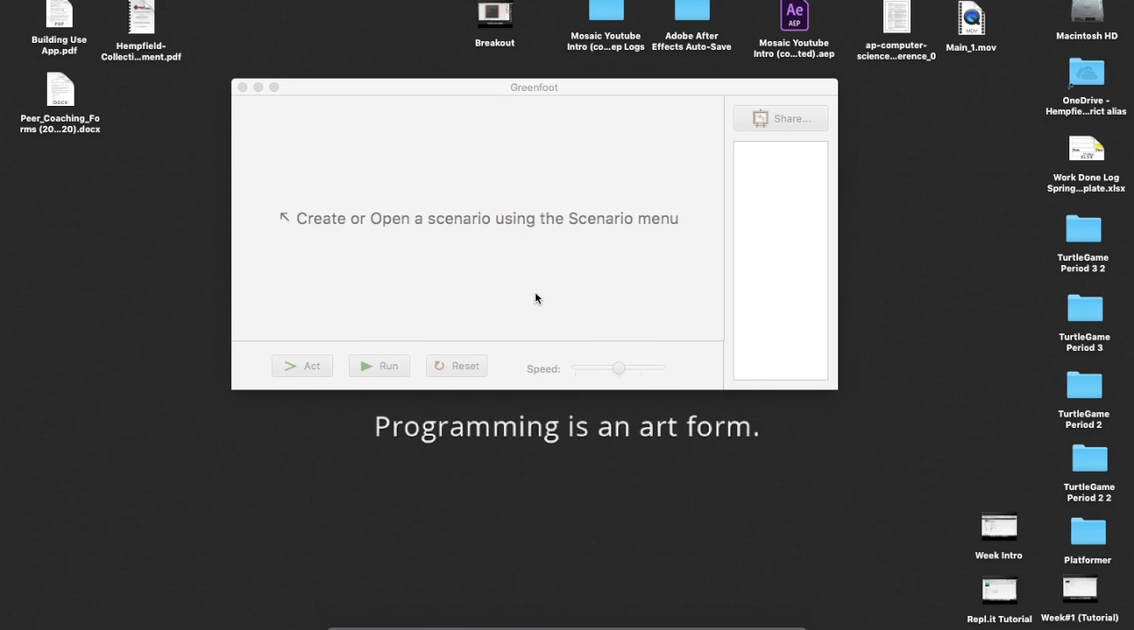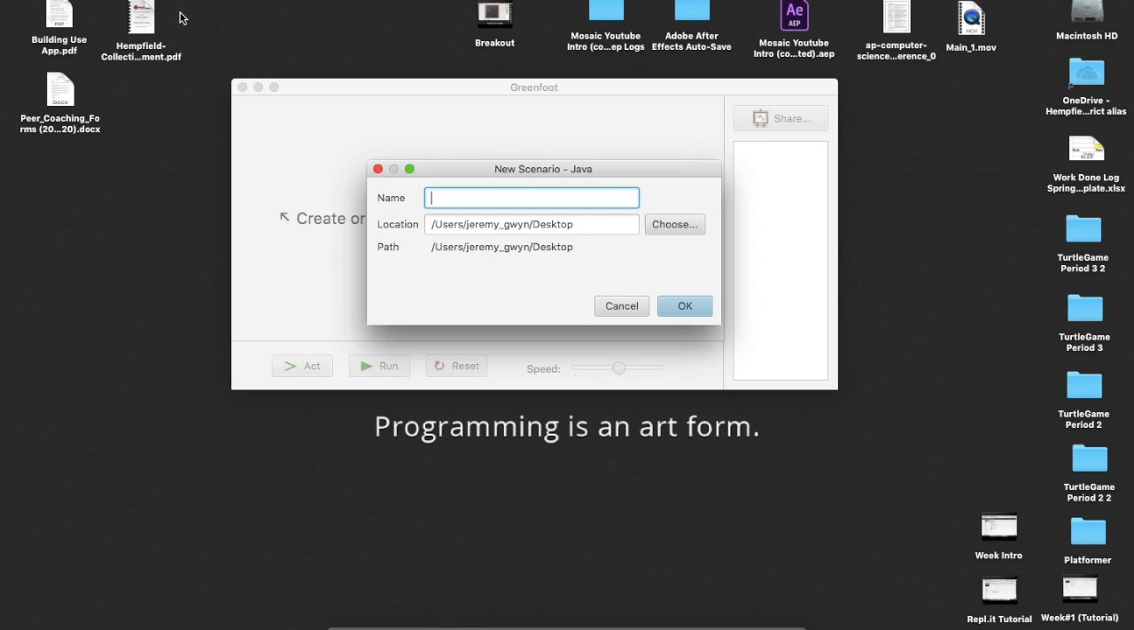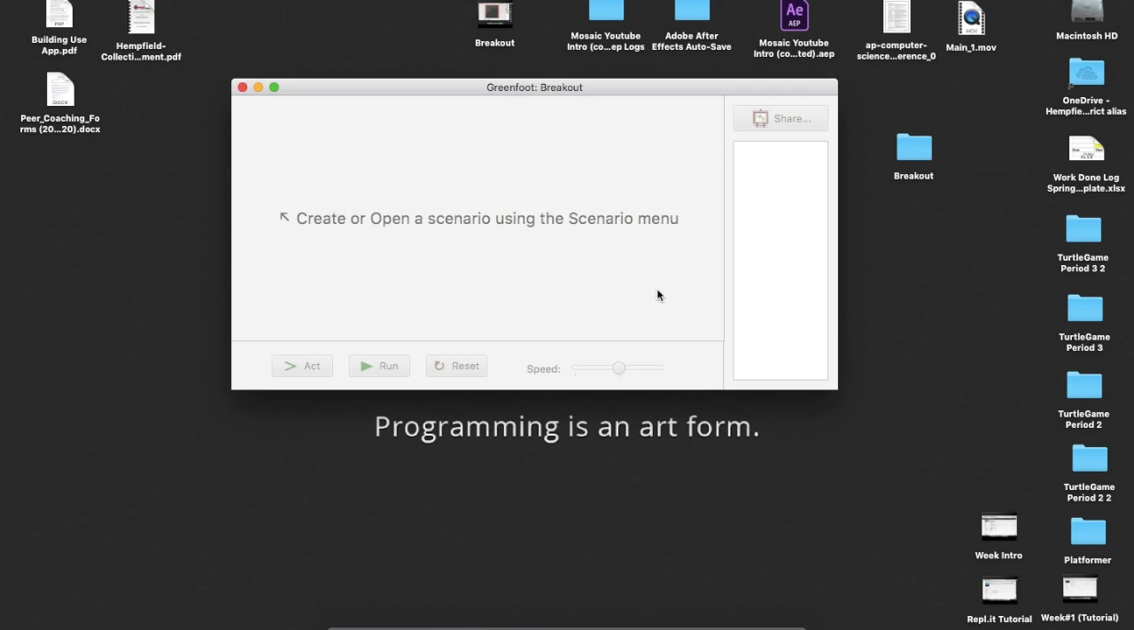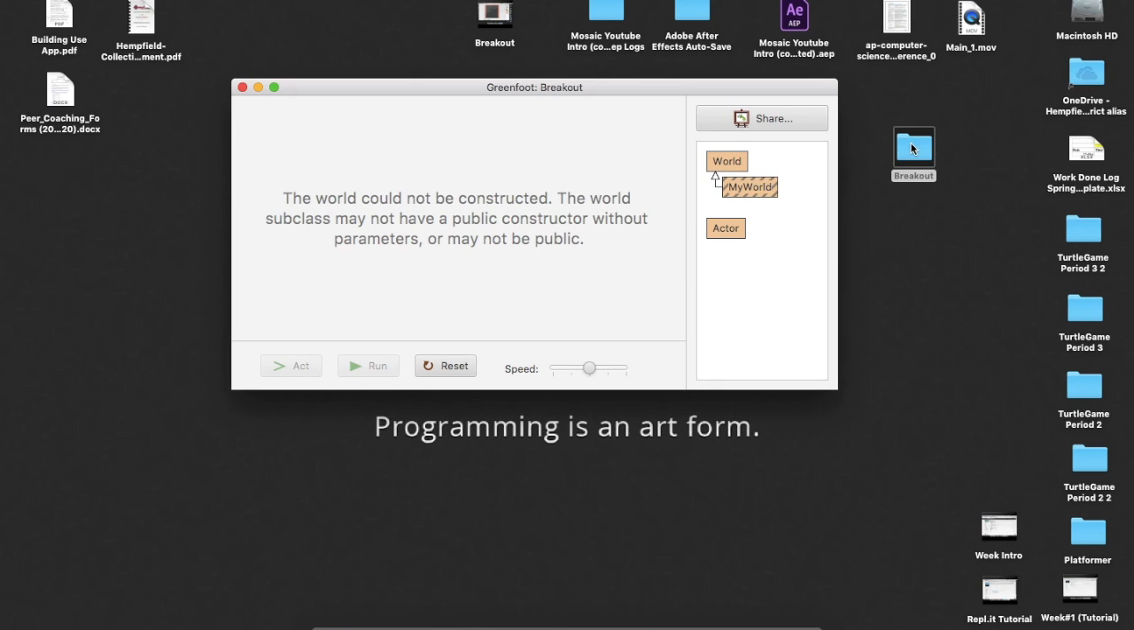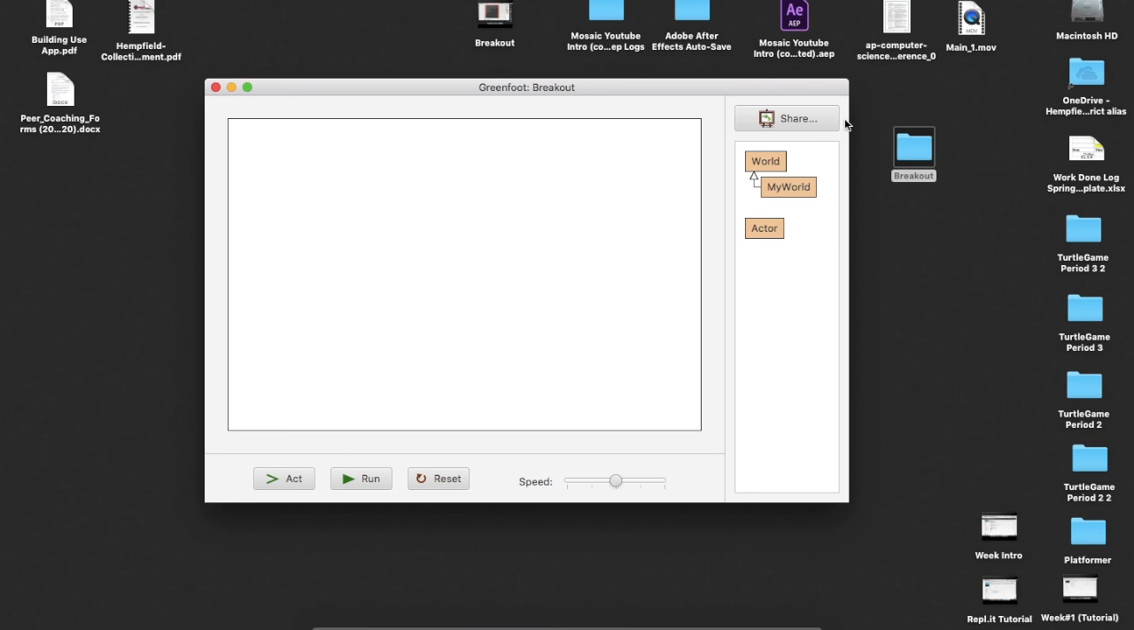When you open up Greenfoot, if you have a blank screen in there or maybe your old program, what you need to do is go to New Scenario and make sure it's Java Scenario. Then we will call this Breakout. For the location, I'm going to make sure it's on my desktop. You can choose wherever you want on your computer and hit OK. Once I hit OK, it made this folder on my desktop, and that's where all my files will need to go if I do some stuff.